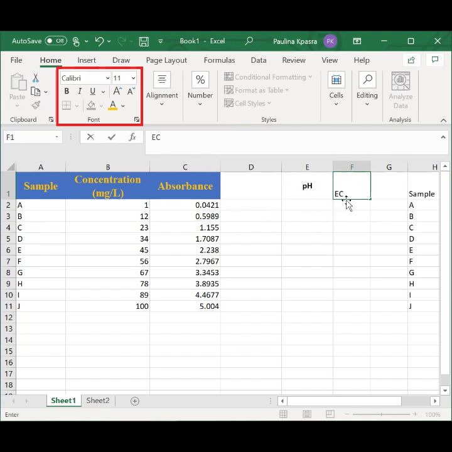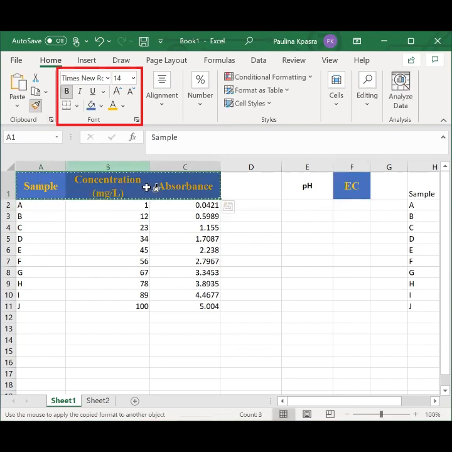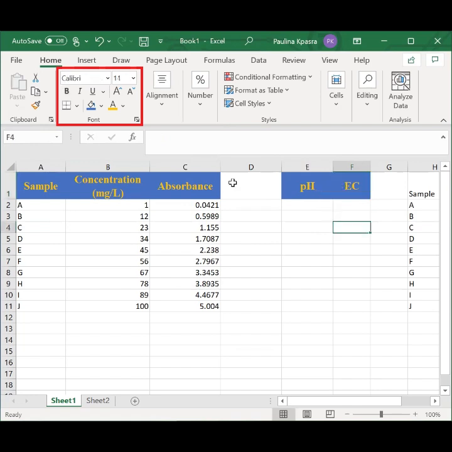But then we want these two headers to have the formatting of this header that we have right now. We can select this, click on the format painter, and then the formatting here has been copied. We apply that here, and as you can see, the formatting has been applied to these headers too. So format painter can really be helpful.